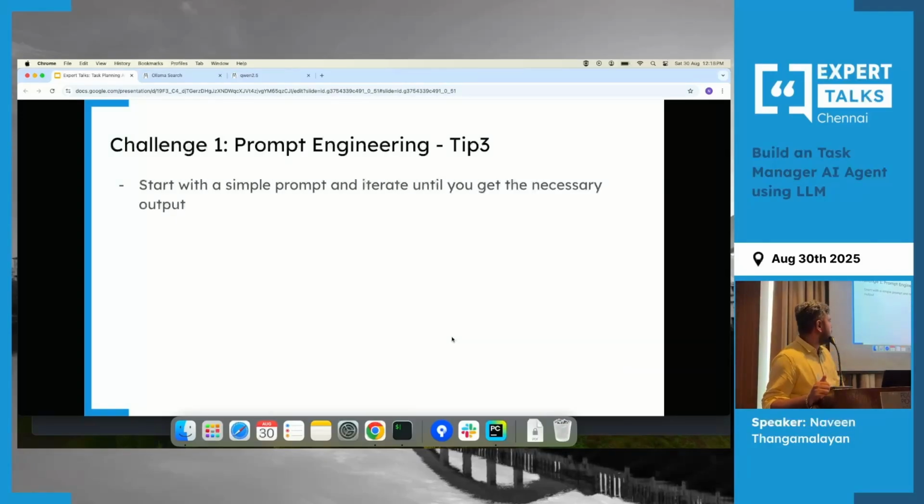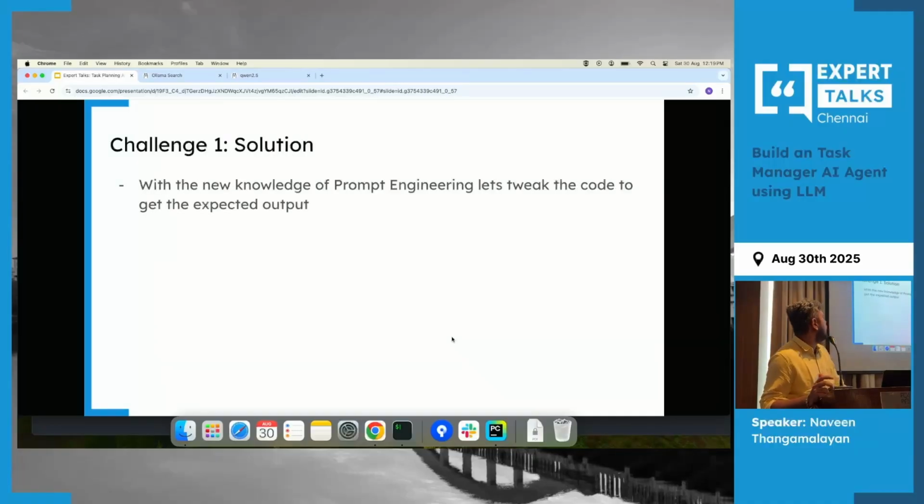Another thing is that we can start with a simple prompt and iterate until we get the necessary output. So let's see how we can use prompt engineering to fix the first challenge of not getting the desired output.